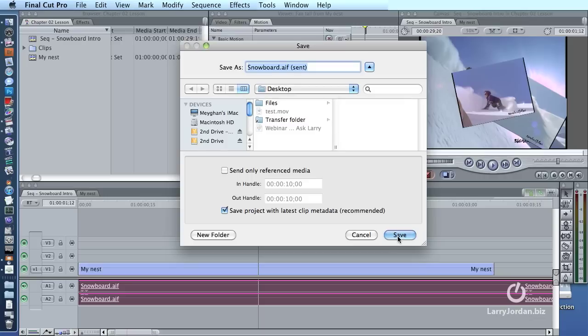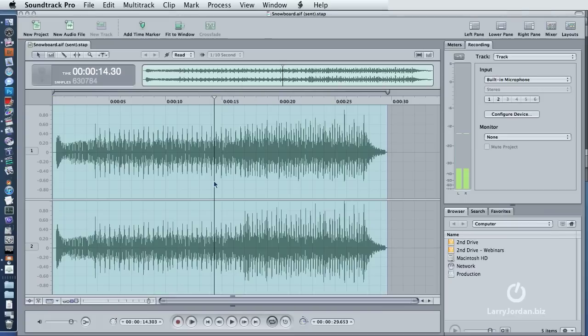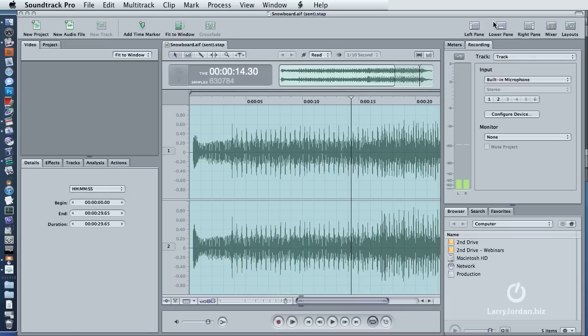So if you ever need to revert back, your source file is completely untouched, and you can go back to it whenever you want. Click Save. It opens up Soundtrack. Notice it's now snowboard.aif (sent). Double-click a clip to select everything. Notice how we've selected it. Make sure the left pane is showing.